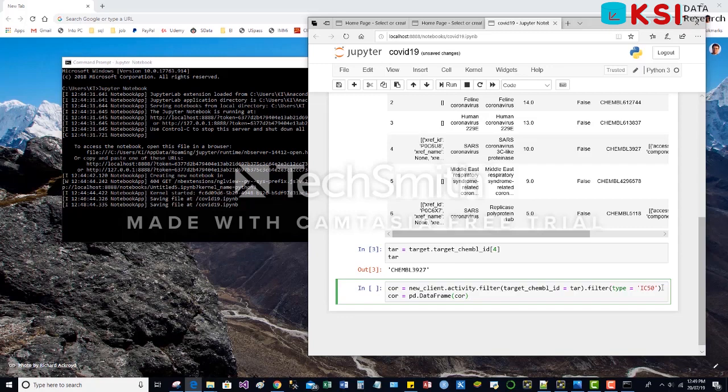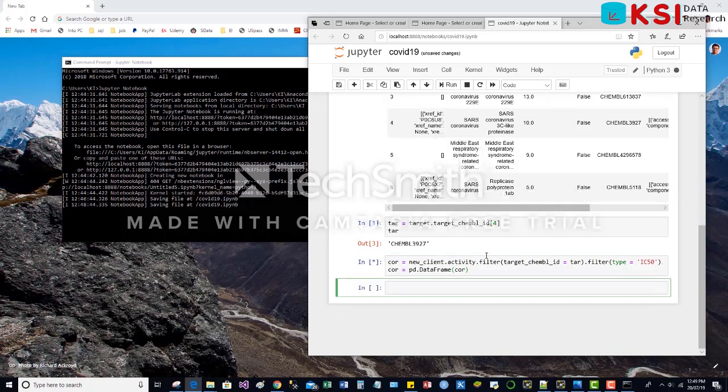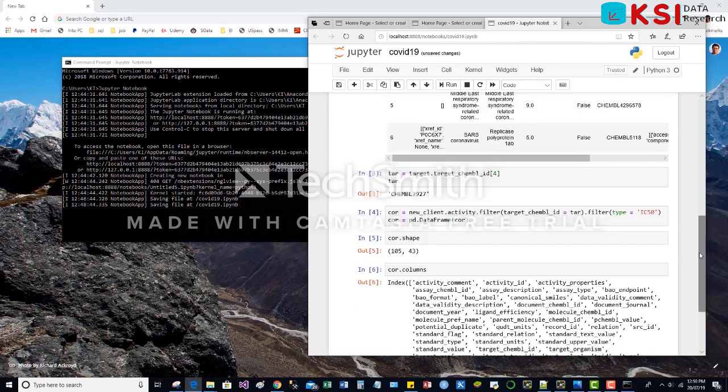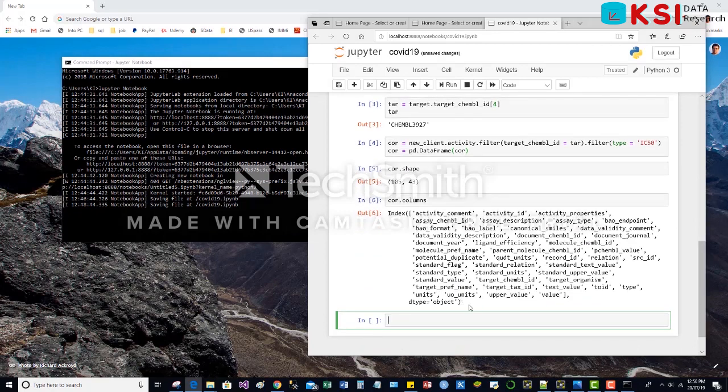Now I can run this and see the shape of the table. So it has 105 rows and 43 columns. So see the columns of the table. As you can see, all the columns are shown over here. So I'm going to use only the columns I need to work with.